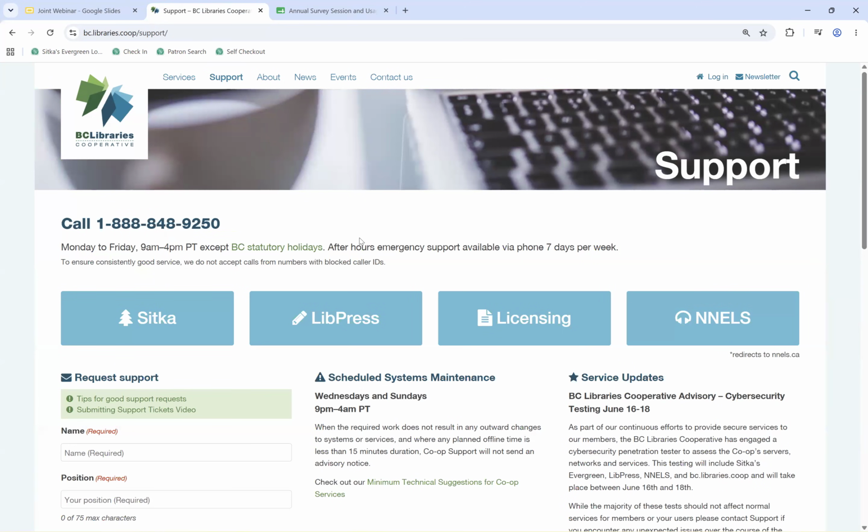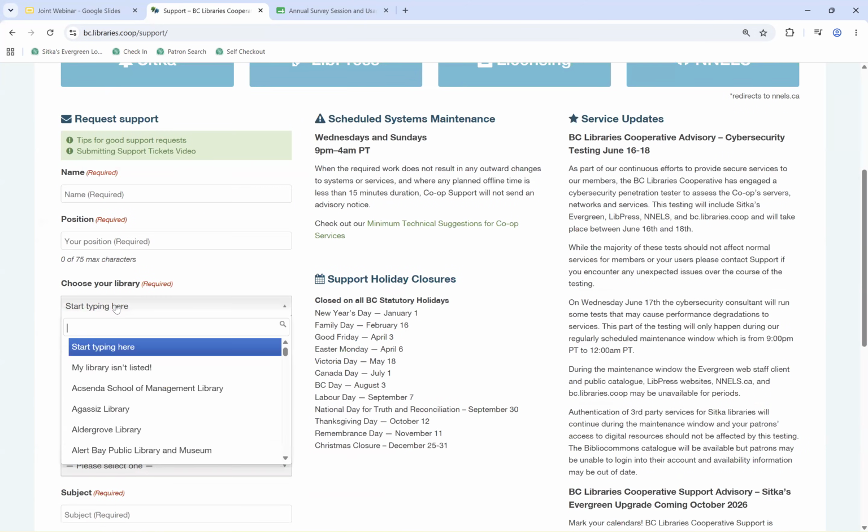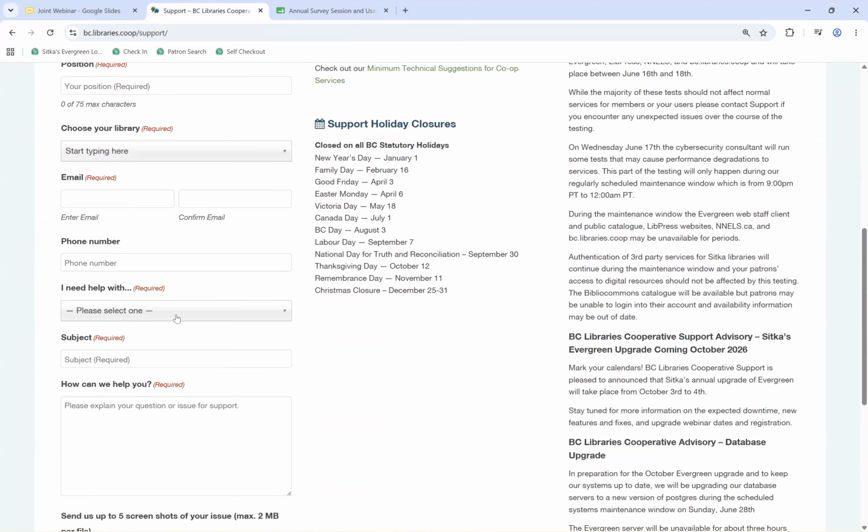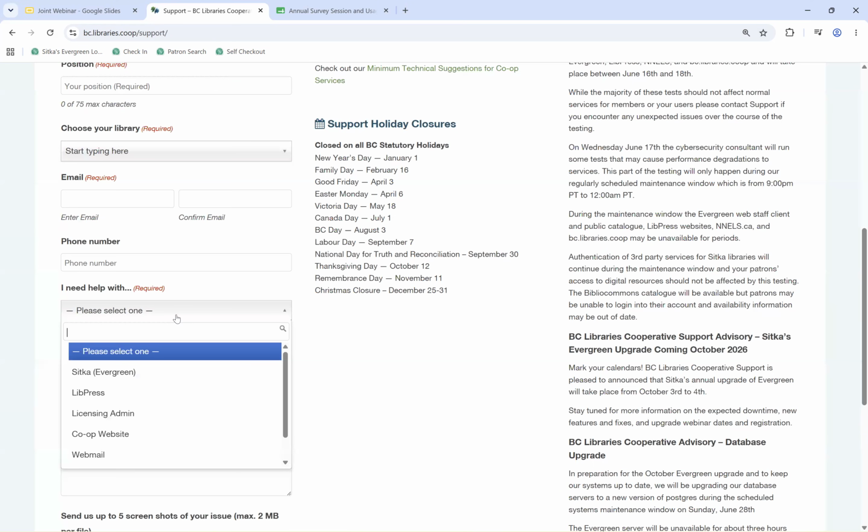So the best way to get support for any of these services is to fill out the request support form on bc.libraries.coop/support. When filling in this form, you have the ability to choose your library. So you can just start typing in and your library name will appear in the list and you can select it. When filling in the I need help with field, you're either going to choose Sitka Evergreen for Sitka's Evergreen, LibPress for LibPress, or licensing admin for licensing admin, as appropriate.